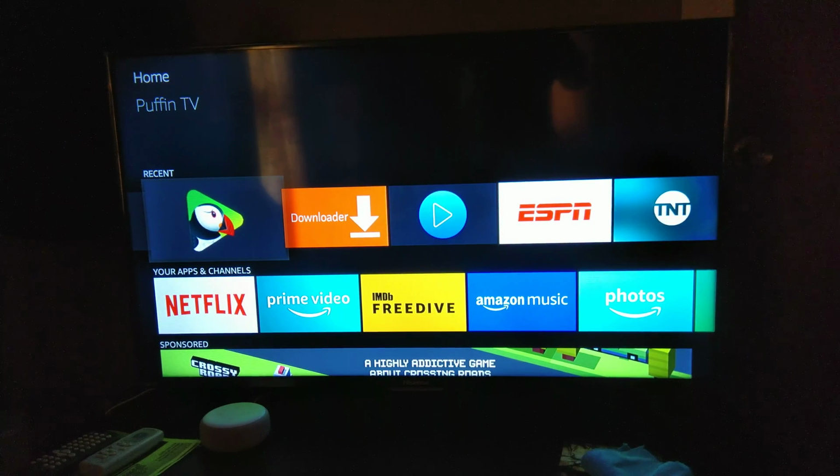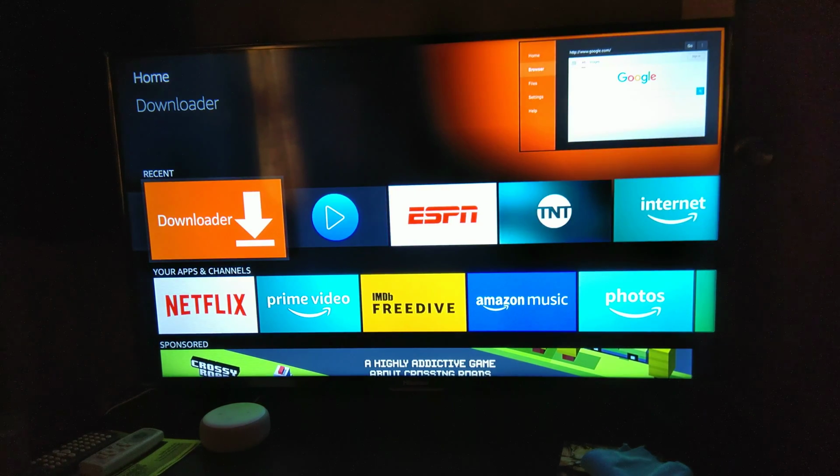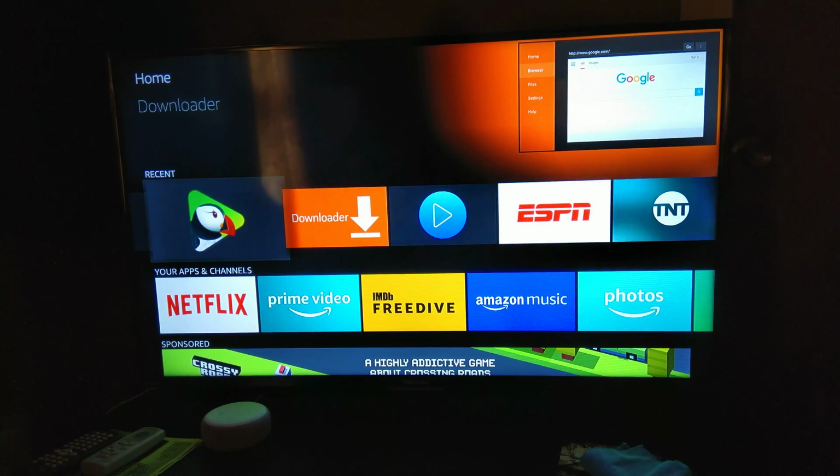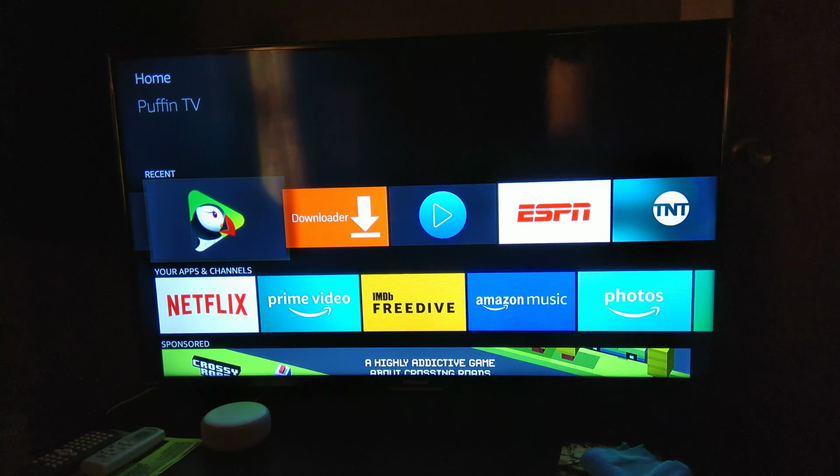Now, a lot of people don't like the Amazon internet browser, because you can't really download APKs with that browser as much, or you could just use Downloader. But we can go ahead and delete Downloader now because we have Puffin TV, which lets you download anything you want, as long as you got that memory on your Fire Stick.